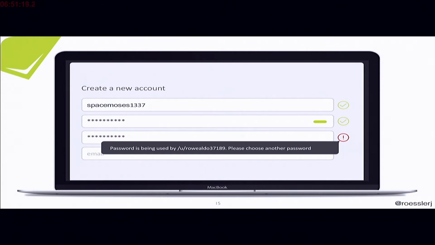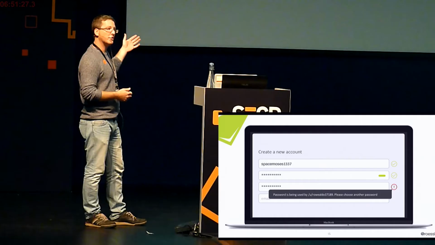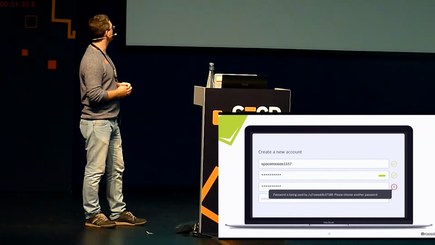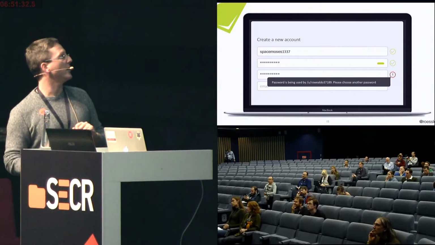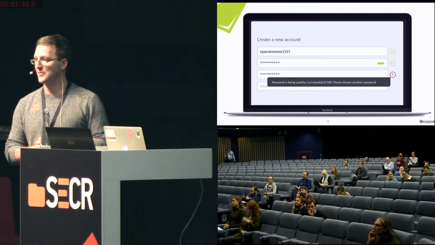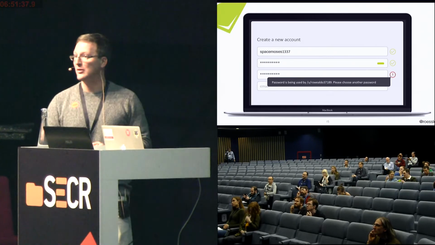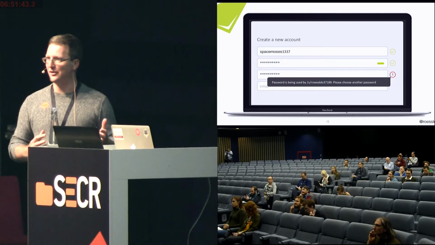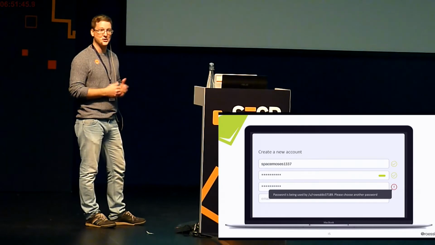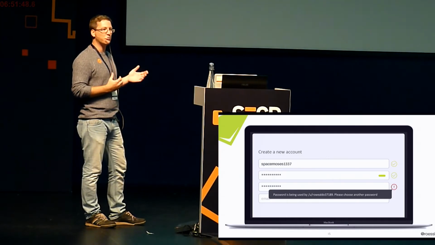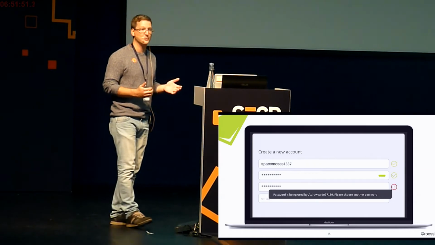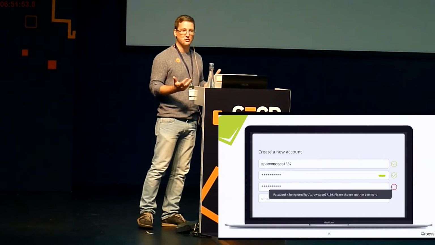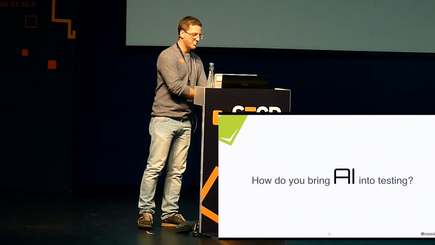If you can read it, this is a create account page, and on first sight it looks legit, it looks correct. But if you read the text, it says the password is being used by user Rovaldo37189. Please choose another password. So on first sight it looks correct, but if you think about it, this is actually a very severe data breach, a very severe security issue, and AI would probably have a hard time identifying that issue, because on first sight it looks correct, so it seems legit.